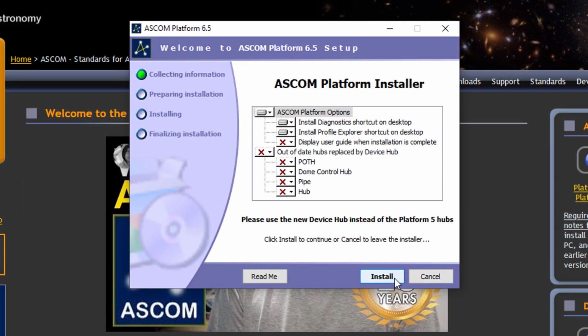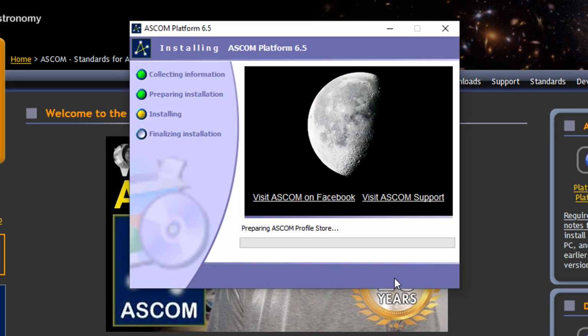to install ASCOM. Now I should note that probably only older computers are going to get that error. If you have a newer computer that you keep relatively up to date, you should be fine to just install it like normal.